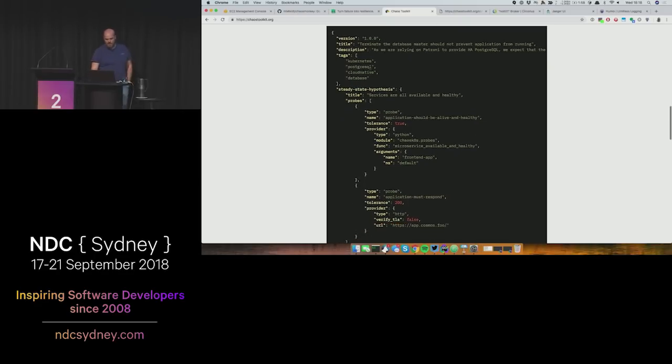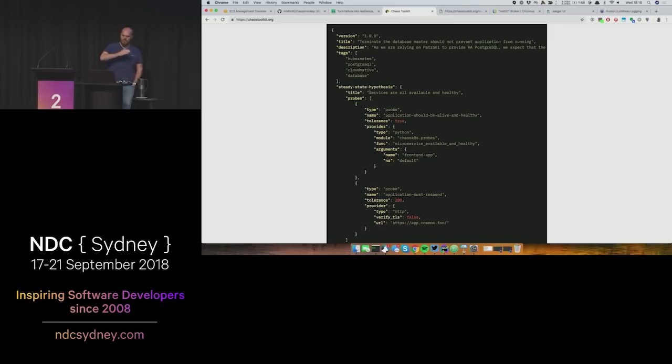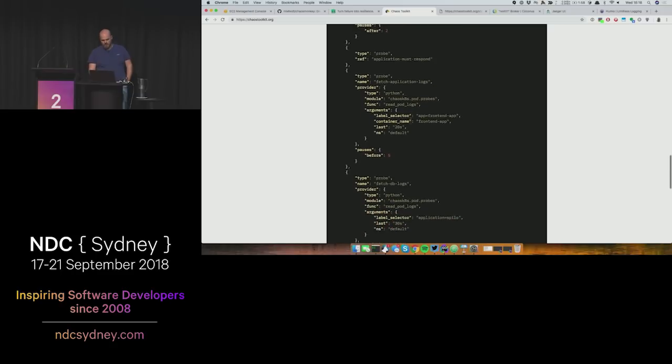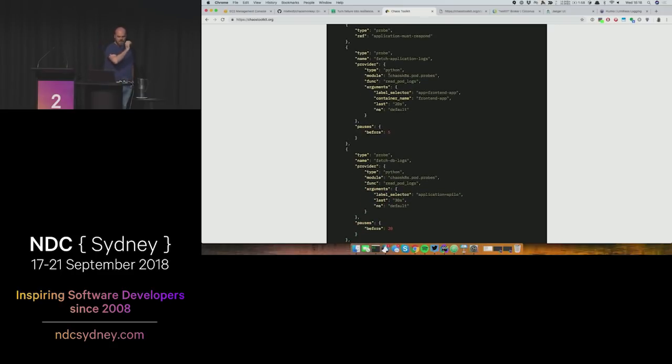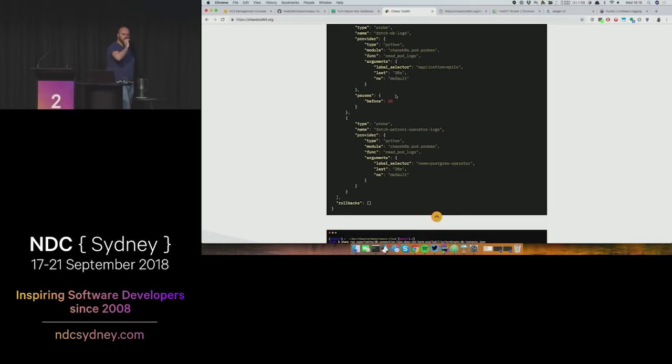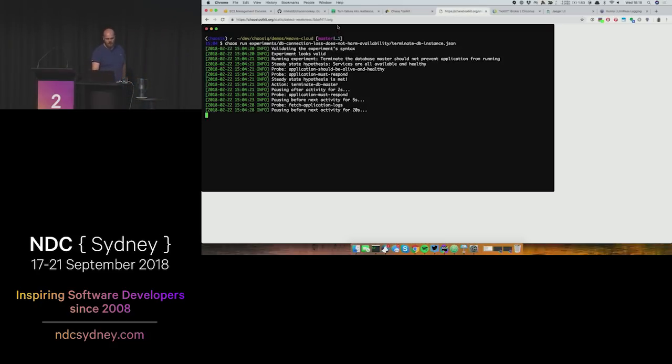The description is there. The steady state hypothesis is that currently all systems are available and healthy. The database cluster is up, the application cluster is up, health endpoints are working, status endpoints are working, everything's returning normal amounts. We are going to terminate the DB master, probe that the DB master has actually gone down, and still probe at the end that the application server will continue running. Now, it looks weird.